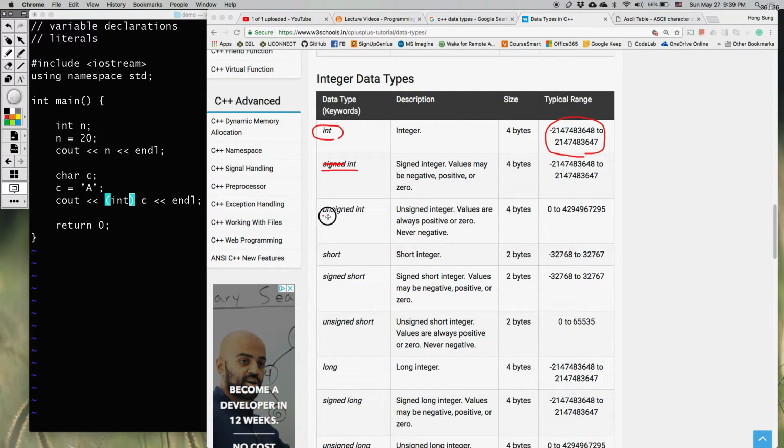But if you type unsigned, then you don't represent a negative value, so the range is just shifted to 0 and positive. So that is what the unsigned integer can represent. Another integer type is short or signed short, the same thing.